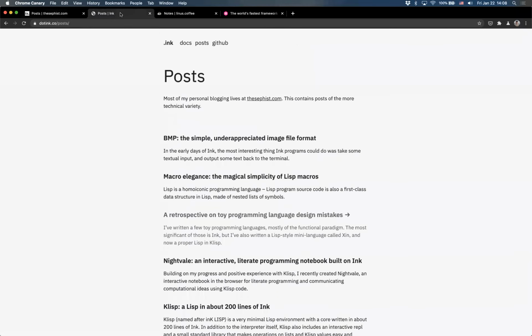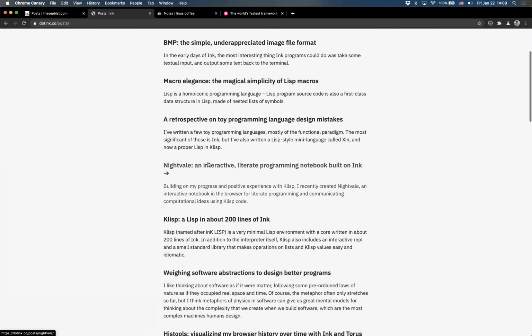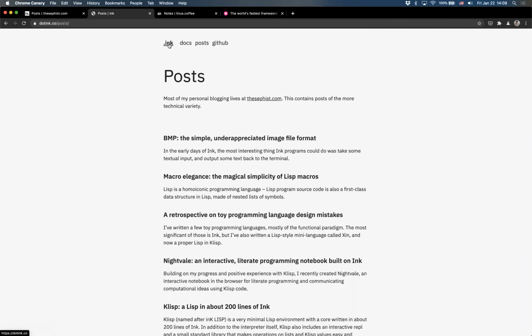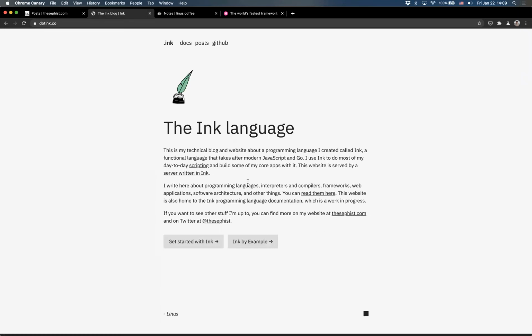Once I made the programming language called Ink, I wanted to do more technical blogging, and this was a convenient place to put that kind of stuff. This design actually happened before this site got its latest redesign, but that's how this site came about.